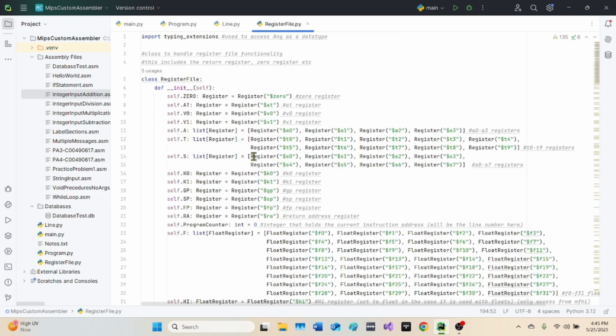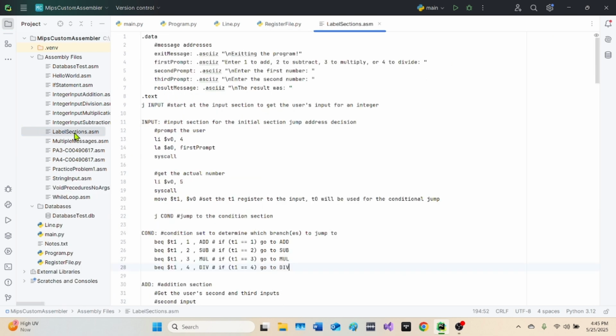Thank you. Next up, label sections. So this one is where we started using more and more complicated functions within here. So what we do is we start off at text, we immediately jump to input. This probably could have just been removed and come into here sequentially, but that's fine.